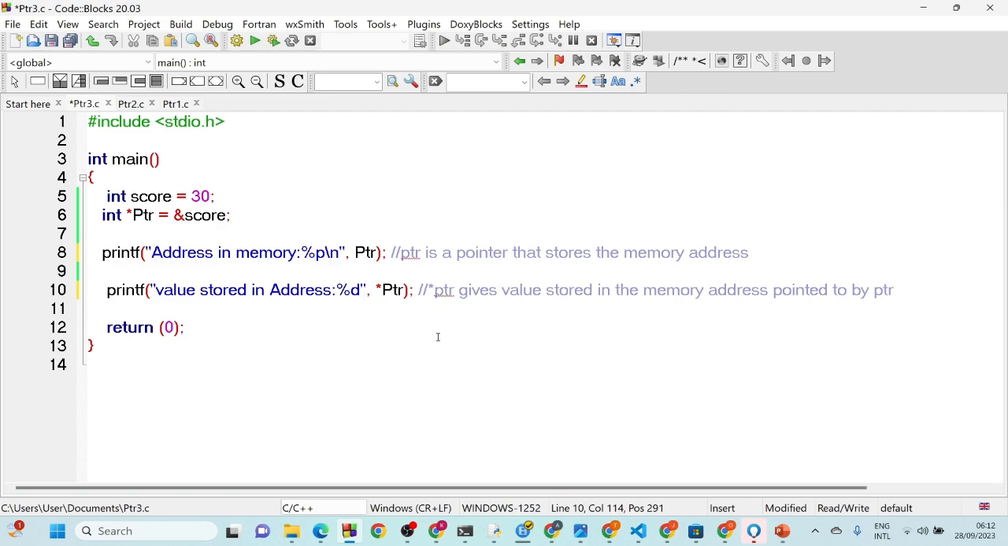All right, so this is it. And remember, we said this in the notes, that PTR is the pointer that stores the memory address, and star PTR gives the value stored in the memory address pointed to. So I believe you understand what is happening here. So in the next video, we are going to talk about how you can change or modify values using pointers.